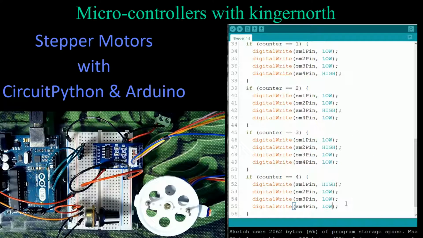So that's our subroutine. Basically in here, when we jump into our subroutine, we say if the counter is equal to 1, turn on pin 4. If the counter is equal to 2, turn on pin 3. If the counter is equal to 3, turn on pin 2. If the counter is equal to 4, turn on pin 1.